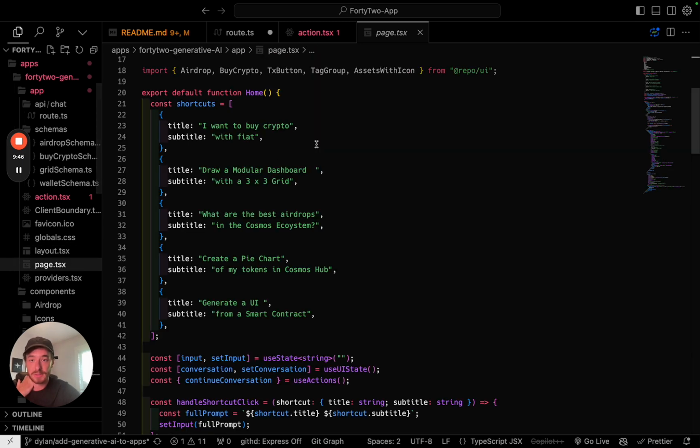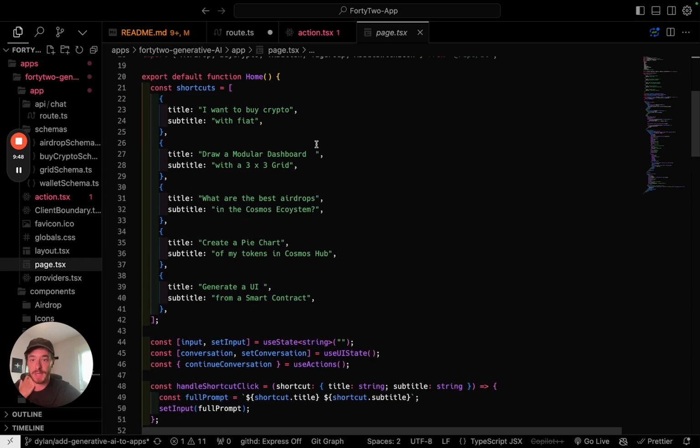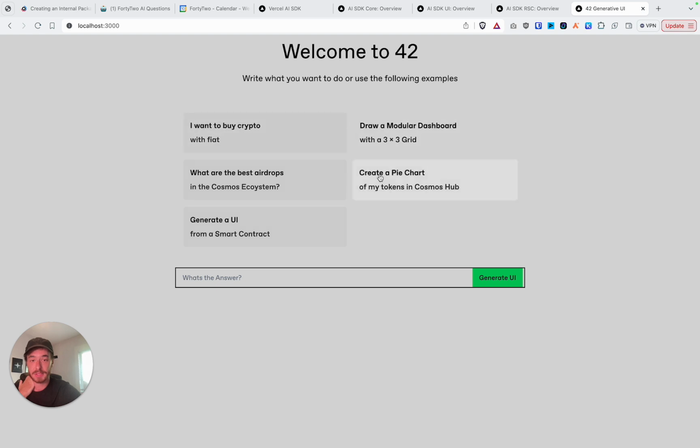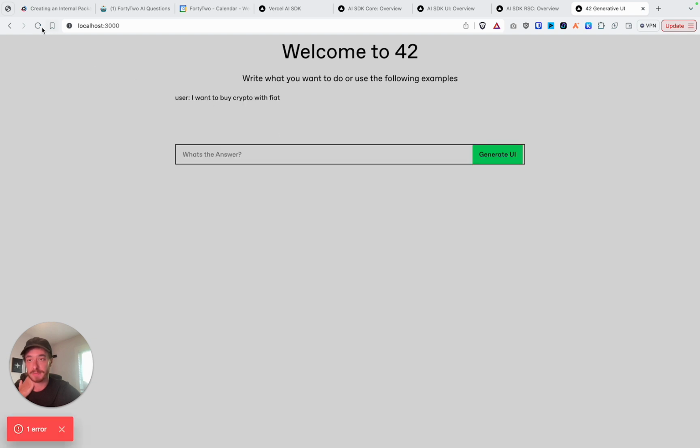Okay, going to the home page, we have the shortcuts. So these are the texts that are in these shortcuts right here. So if you wanted to add any other tools and pre-made flows, basically, it just sends the prompt of the title and the subtitle. So if I click this, it just sends that text.